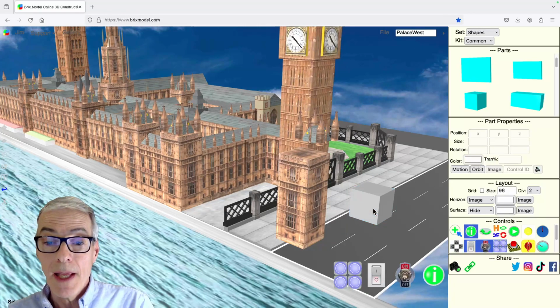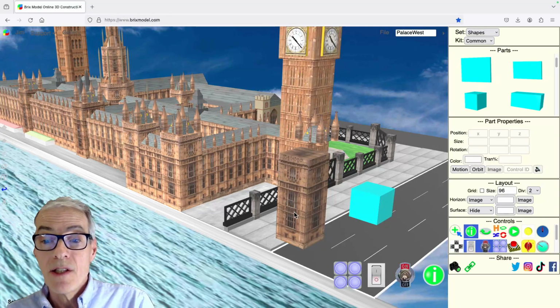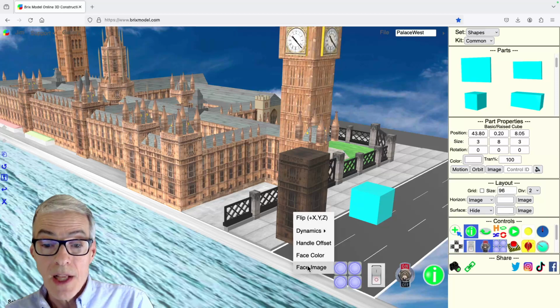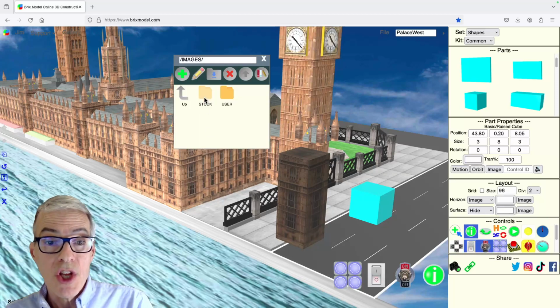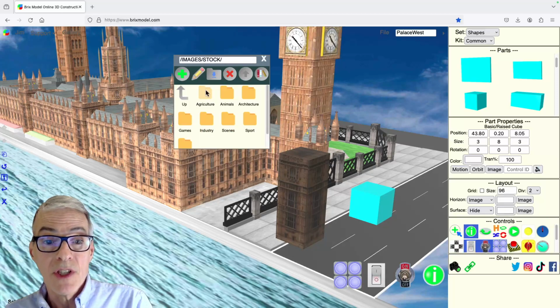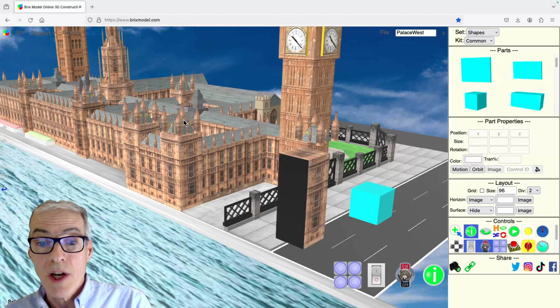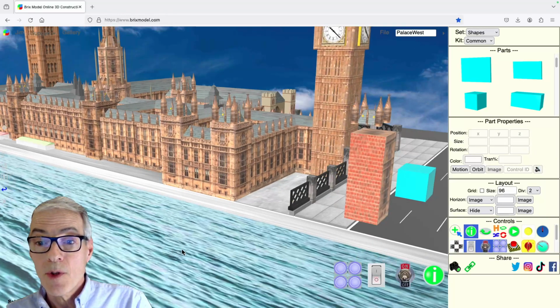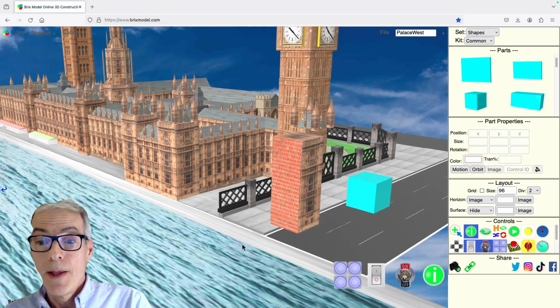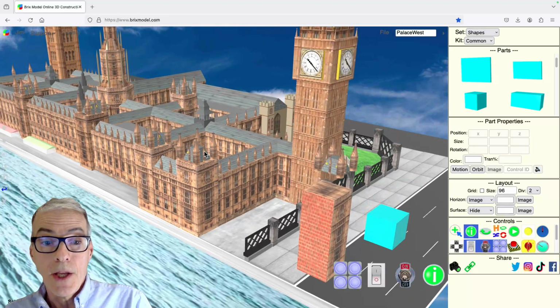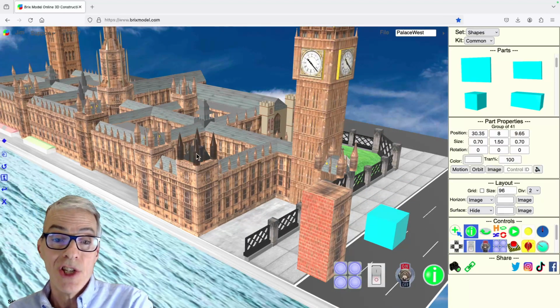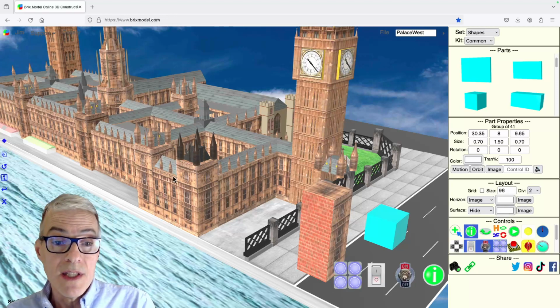And then you can apply images to the block. So you just right click here, apply a face image. You can pick images from the stock library. Let's try something, let's try some bricks. I'll put some red bricks on it. There we go. So that's how that's done. And you can take another part here. This is a collection of cones and cylinders and rods, and let's copy that.